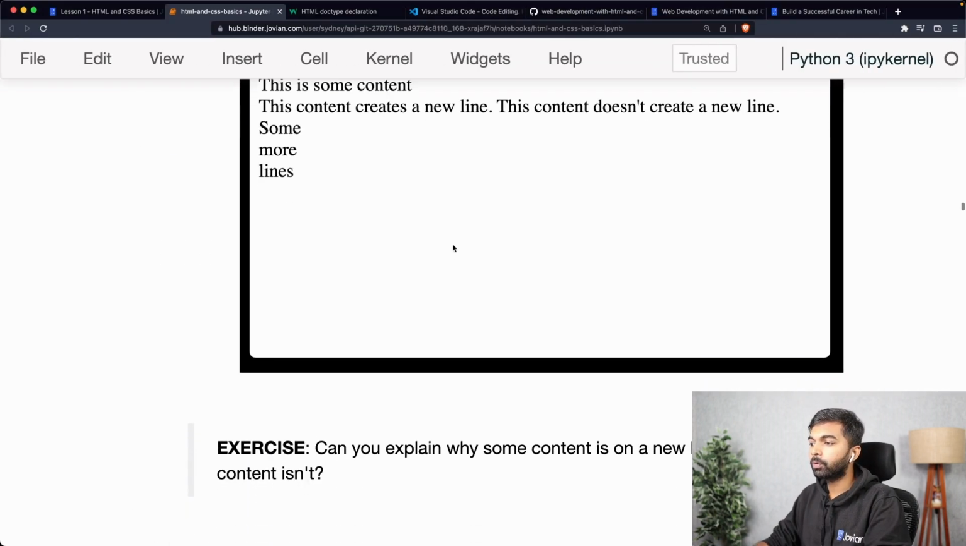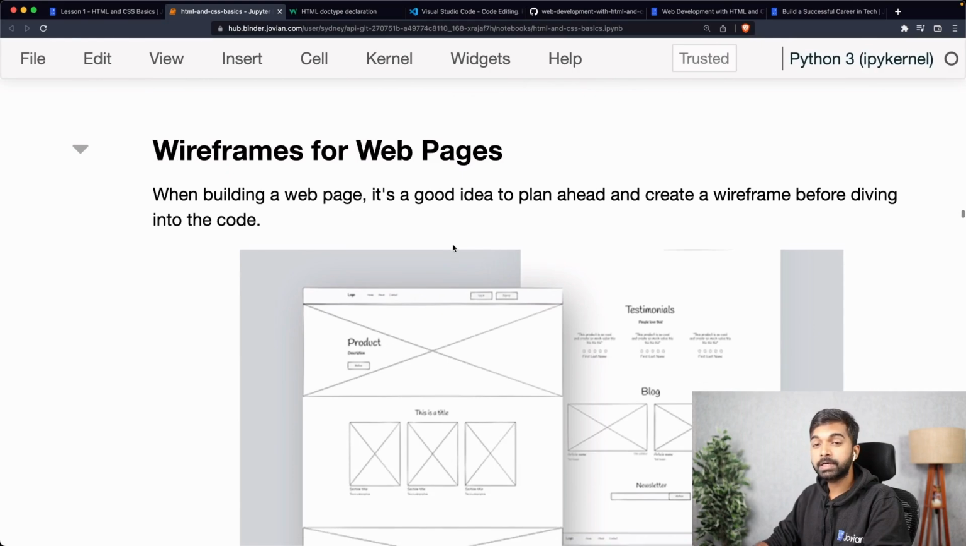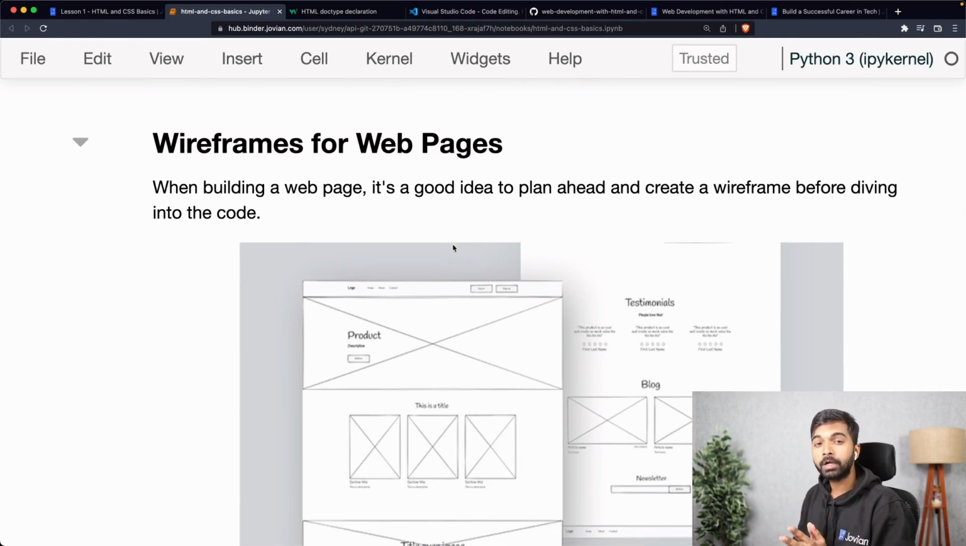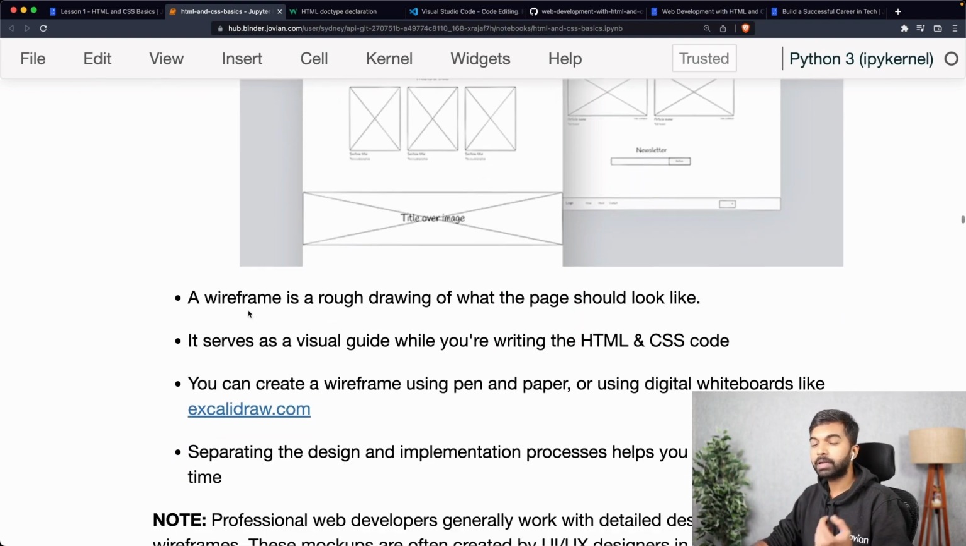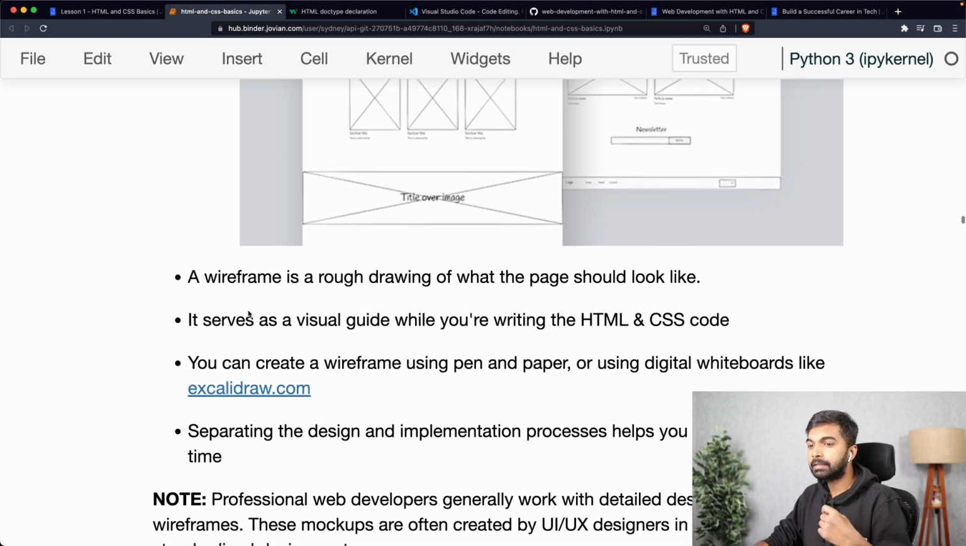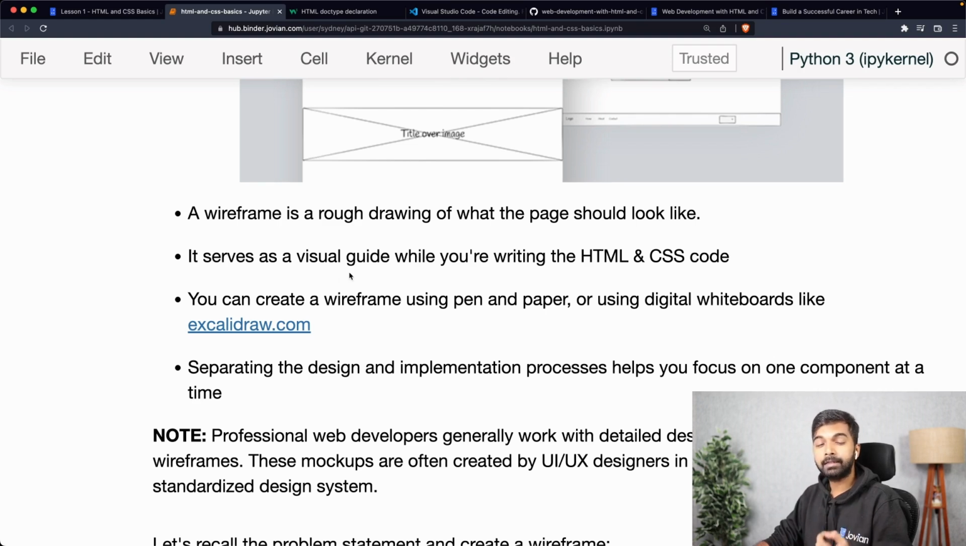What we really want to do though is maybe first figure out what we want our web page to look like. Okay. So when you're building a web page, it's a good idea to first plan ahead and create what is called a wireframe. And this is what a wireframe for a web page looks like. It is just a rough drawing of what the web page should look like. Okay, that's what we typically call a wireframe. Like you don't put in colors, you don't put in exact fonts and sizes of fonts, etc. You just put a rough diagram of the structure of the page, and you can use that as a visual guide while you're writing the HTML and CSS.